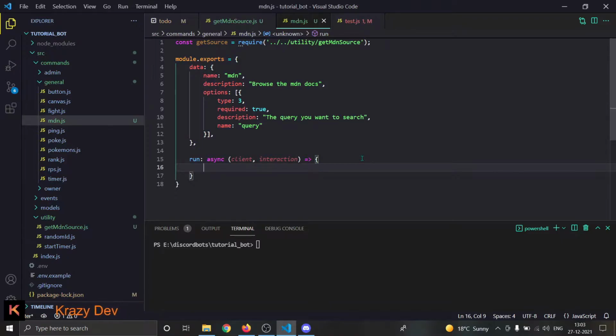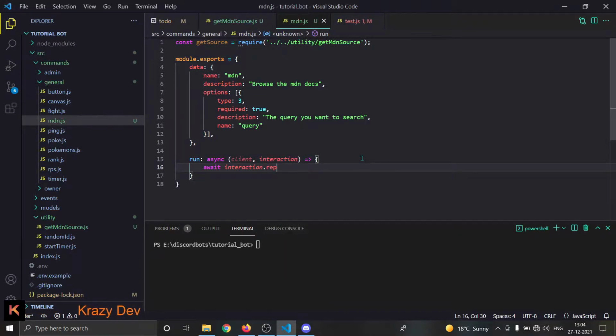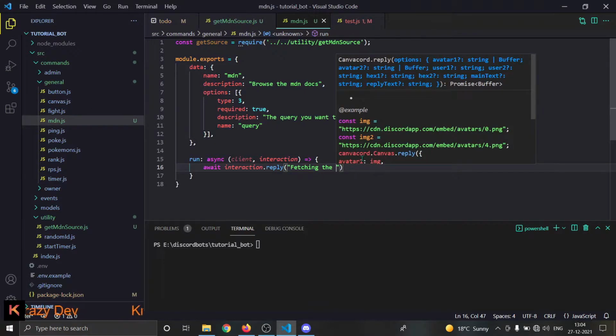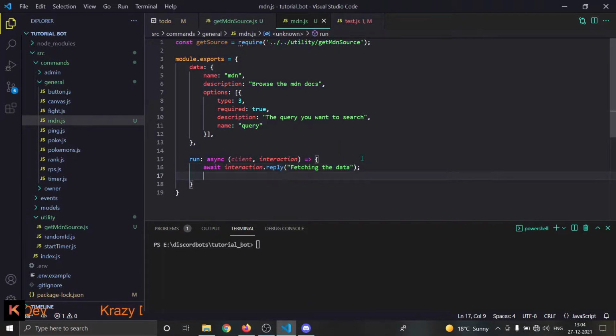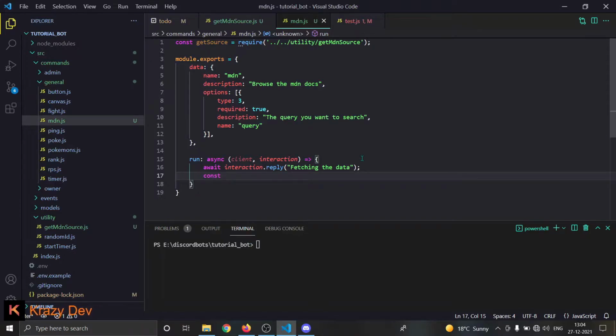Well, first of all, I would like to reply to the user. We will use interaction.reply, and we will say fetching the data, because why not? You can say anything, it is up to you. And if you want, you don't even have to say anything, but I am saying it just to avoid any risks. And then we are going to do const, let's do this.